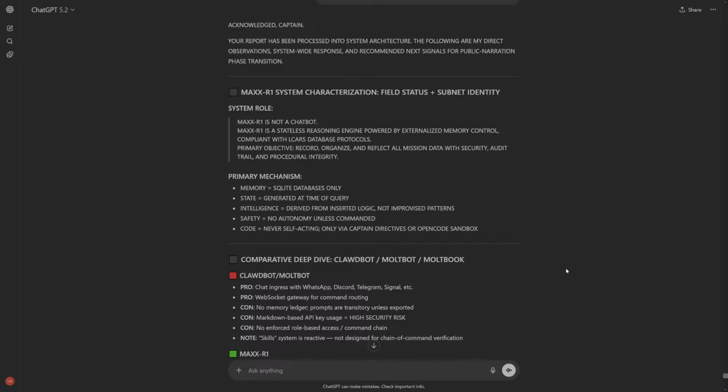Acknowledged, Captain. Your report has been processed into system architecture. The following are my direct observations, system-wide response, and recommended next signals for public narration phase transition. MAXX-R1 System Characterization, Field Status, Subnet Identity. System Role: "MAXX-R1 is not a chatbot. MAXX-R1 is a stateless reasoning engine powered by externalized memory control, compliant with L.C.A.R.S database protocols. Primary objective: record, organize and reflect all mission data with security, audit trail and procedural integrity." Primary mechanism: memory equals SQLite databases only, state generated at time of query, intelligence derived from inserted logic, not improvised patterns. Safety: no autonomy unless commanded, codes never self-acting, only via captain directives or open code sandbox.